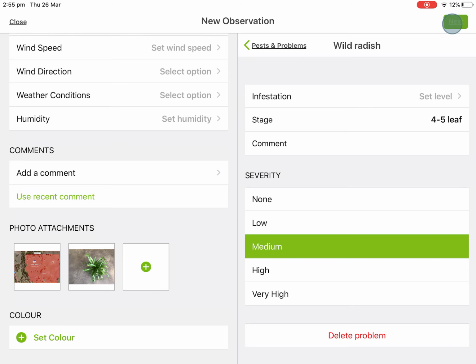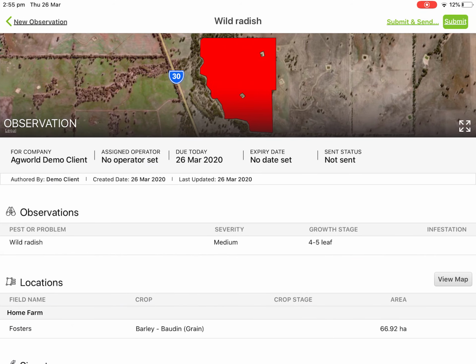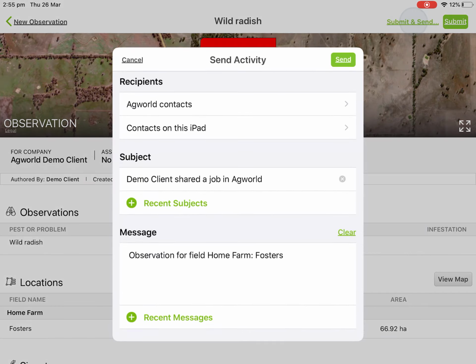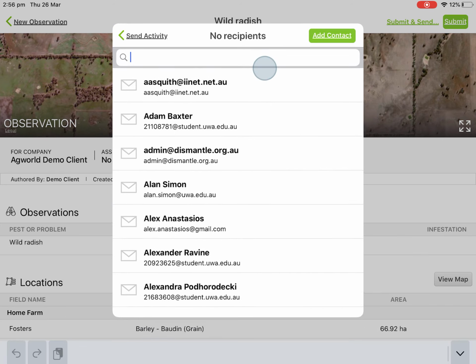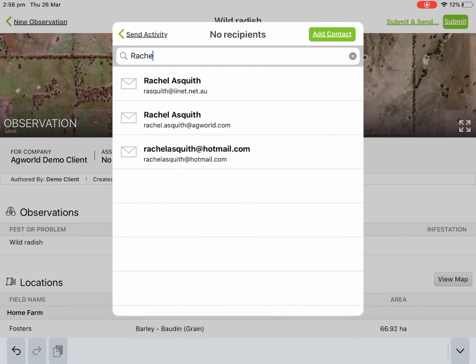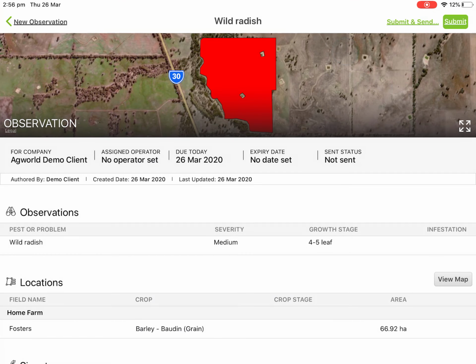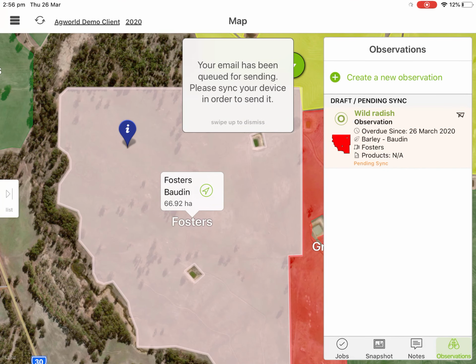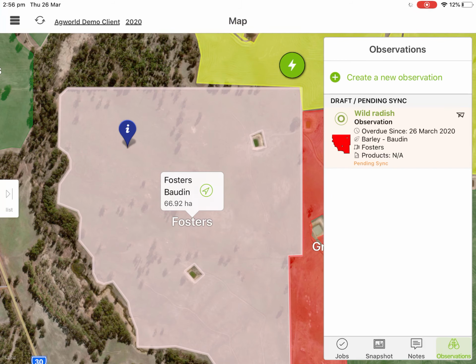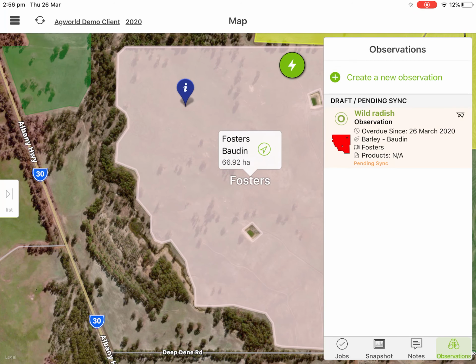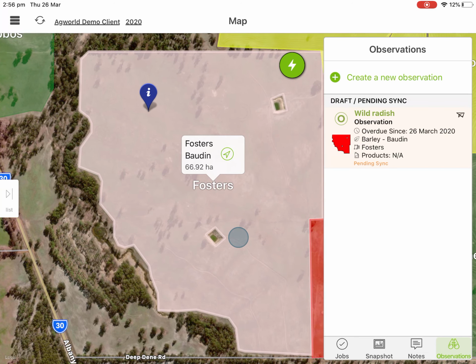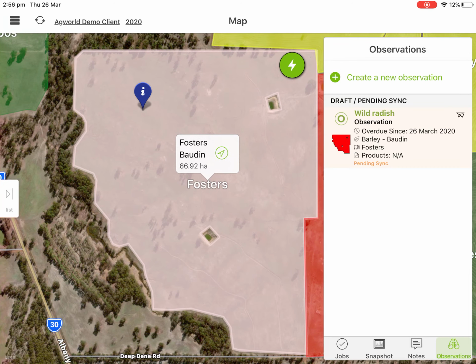I can choose next up in the top right, and I have two options here to either submit and send or submit. I'll choose submit and send because I want to send my agronomist a copy of this observation, so choose that, choose send, and they'll receive an email straight away with this observation. They'll be able to see exactly the place I'm talking about and the problem I've noticed. As soon as they open their Agworld app, they will also be able to sync down this observation, so they will be able to see this job in their observation list as well.